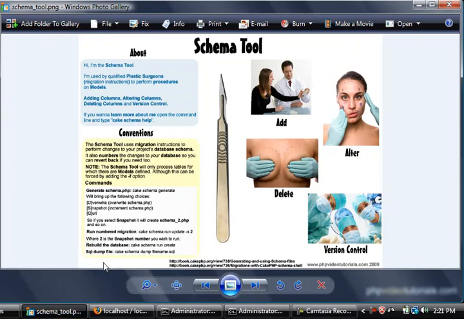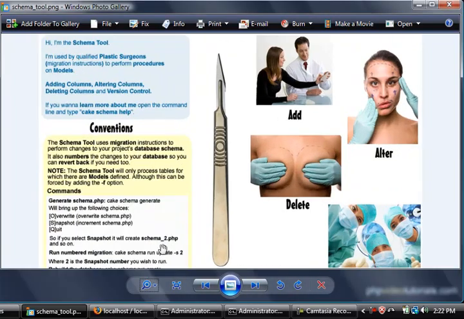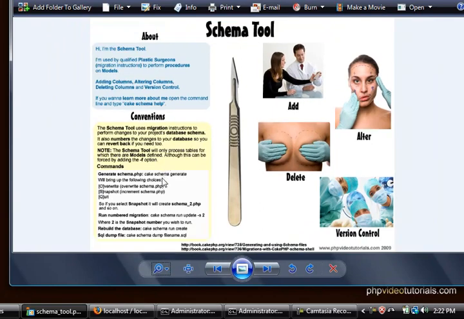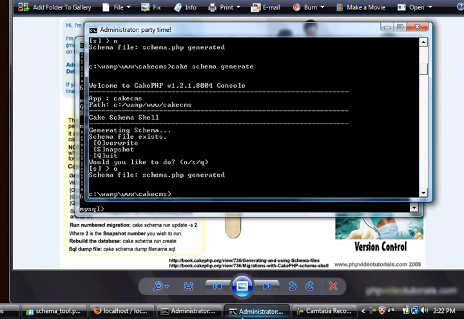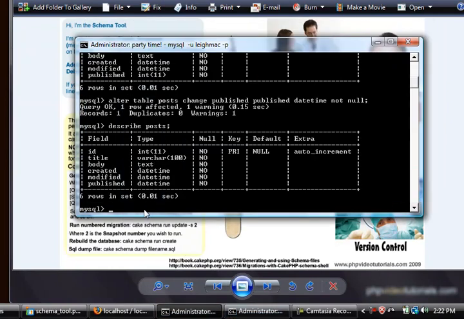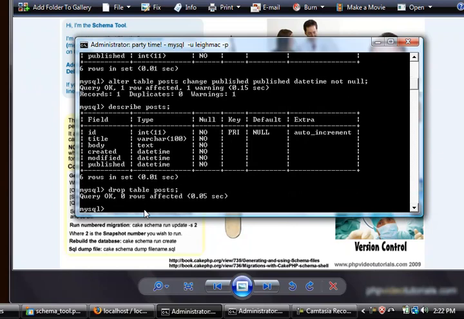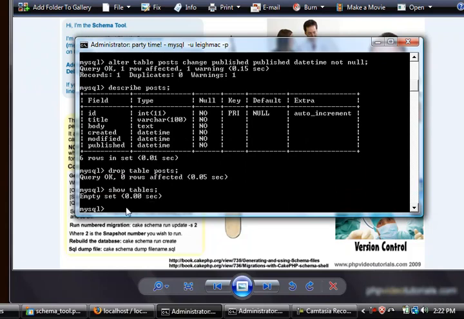We can, even if we want to, completely rebuild the database. If you look at the conventions, we've been running this command to generate that schema PHP file, cake schema generate. But if I just zoom in a little bit here, you can see that we can also rebuild the entire database, the cake schema run create. So if we were to accidentally drop our table, so let's just drop our posts. I should say drop table posts. Okay, so now if we go show tables, we should have zilch there, so we've got nothing there.